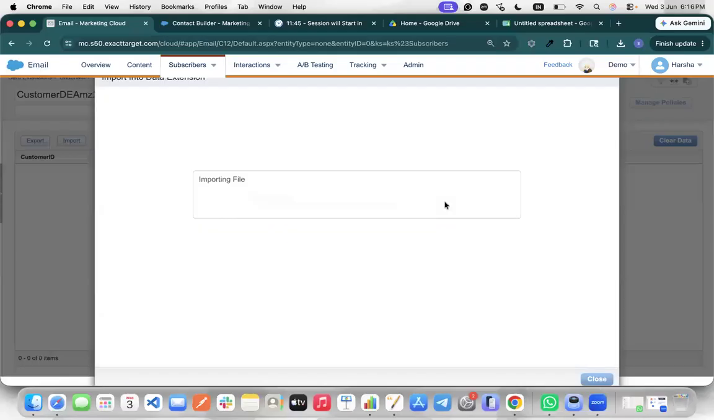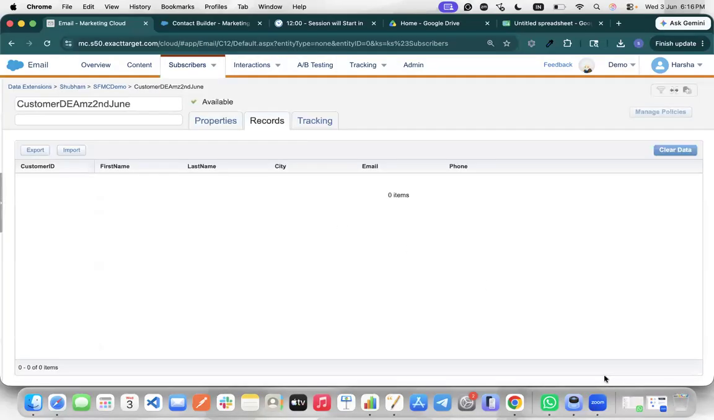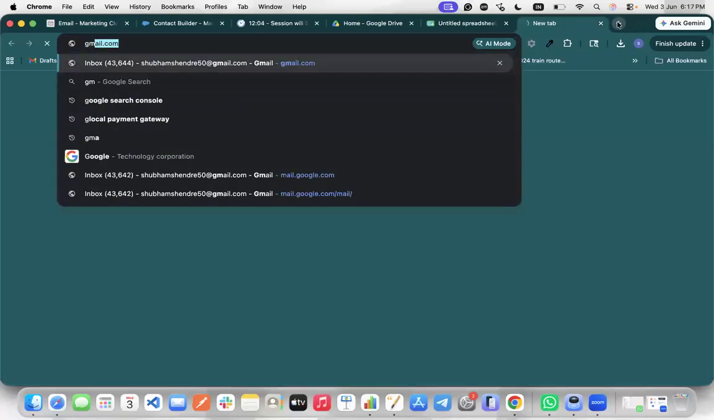Just do not directly close it. Let this process complete. Import is successfully started. Now you can close it. You will be notified by email when the import process completes. You may close this window now. I'll click on close. Let's check for the email about our task.